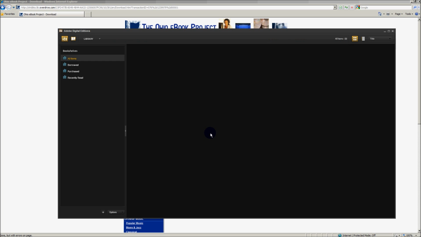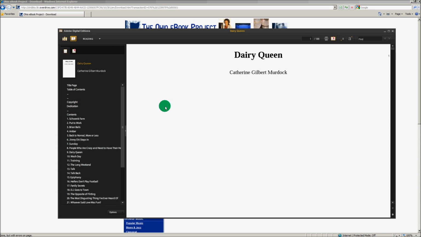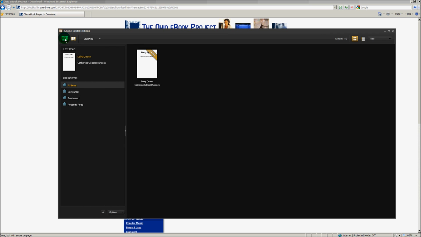The book will download directly into Adobe Digital Editions and then open up after that. But let's go back to Library View. That is the books at the upper left-hand corner of Adobe Digital Editions. Click on that, and that will take you back to Library View, which is where you can see all the books you have checked out. As you can see, Dairy Queen, it says 14 days across the upper right-hand corner of the book.